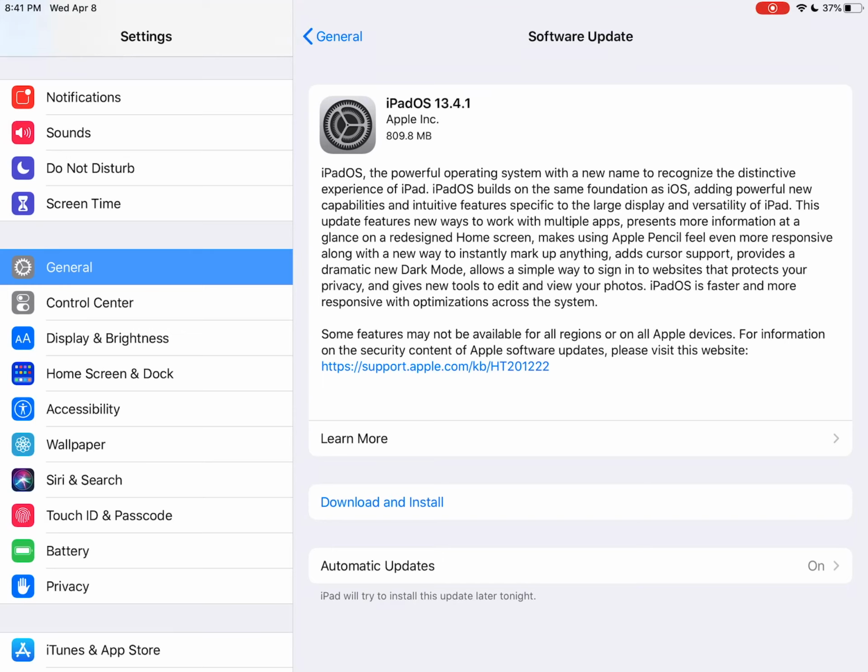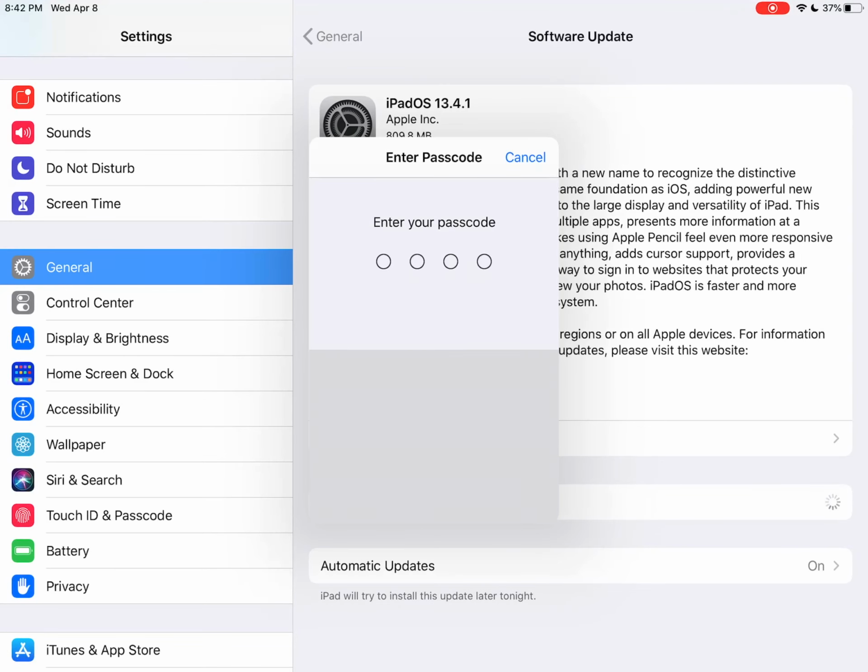If you have this download and install, you're going to go ahead and click that. Now my iPad wants my passcode to do this. So if the school iPad asks for that, the code for the school iPad is 7410. If it asks for a password, you're going to click cancel.